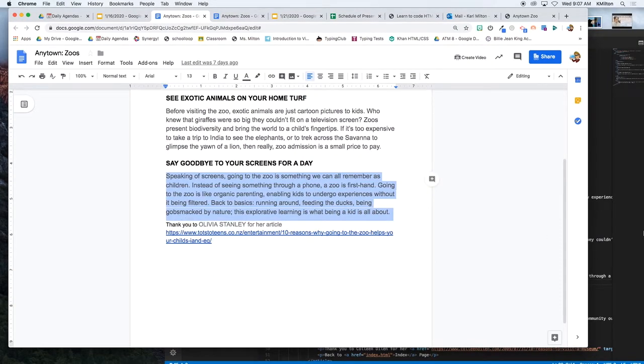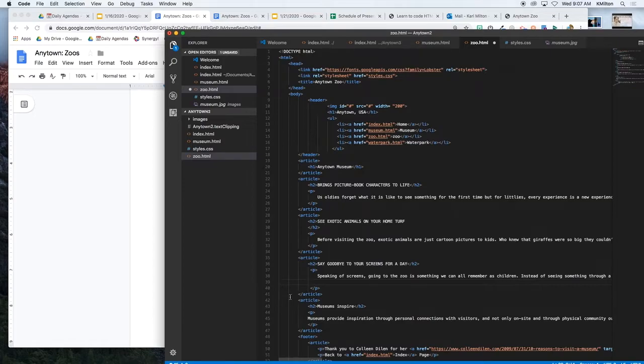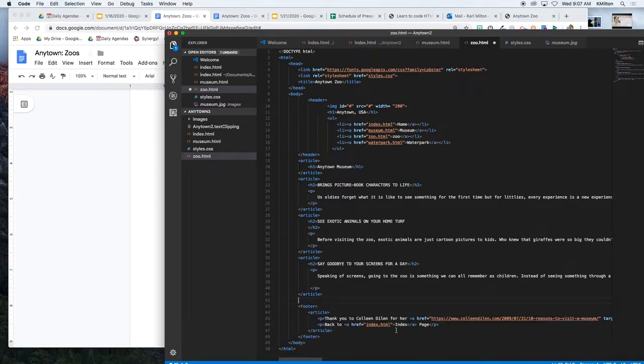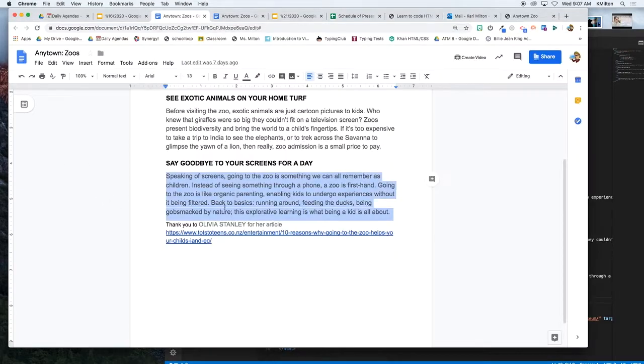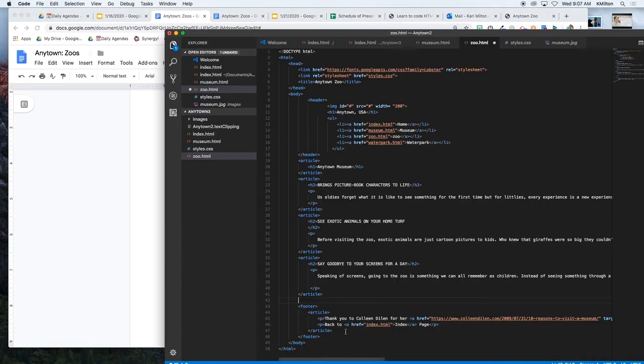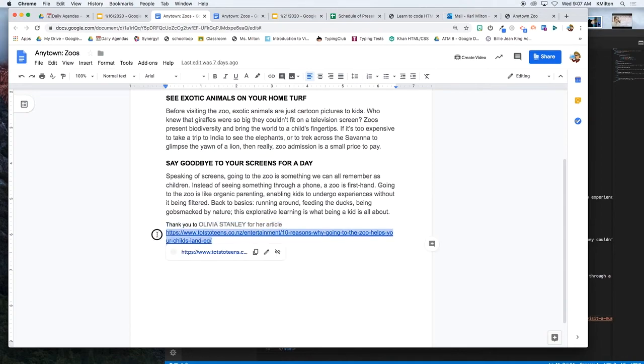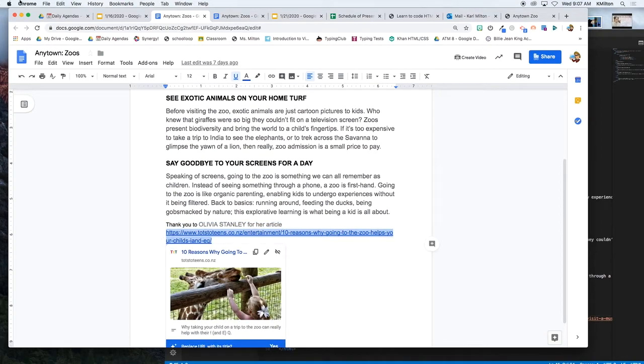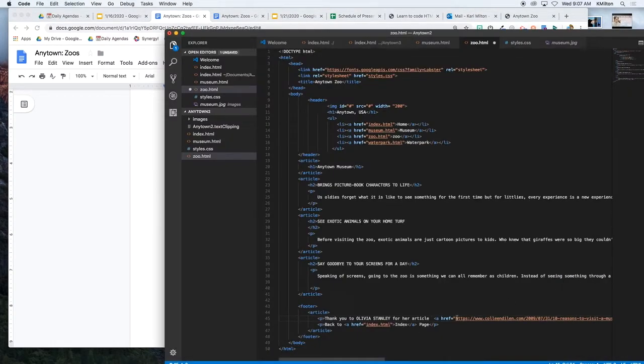It does say thank you to Olivia Stanley. So I'm going to just delete this last paragraph, so that article's good. This last paragraph about Museum Inspires, I'm just going to get rid of it. And down here, I'm going to give thanks to Olivia Stanley. So instead of that, and here's her article. So I'm just switching out the content, so you might need to pause it.